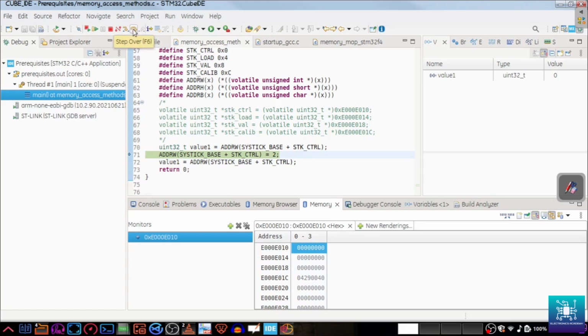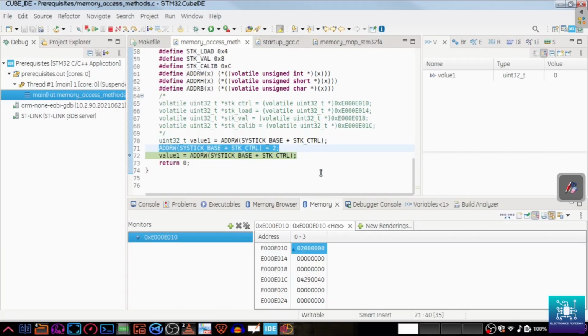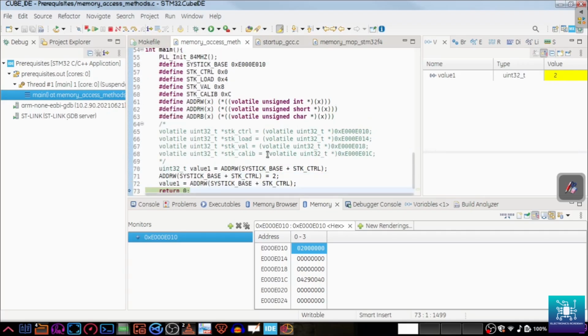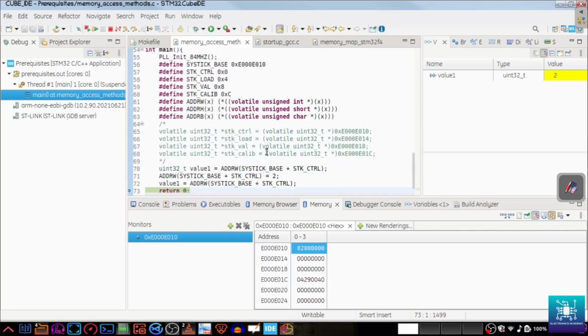Now again we single step. When we single step, as you can see, a value of 2 has come here now. So we are sure now that this scheme of addressing is working for us, right? So now let's get that into value 1, and we get that into our register. So this is one method of accessing our hardware, that is, accessing the registers on a microcontroller.